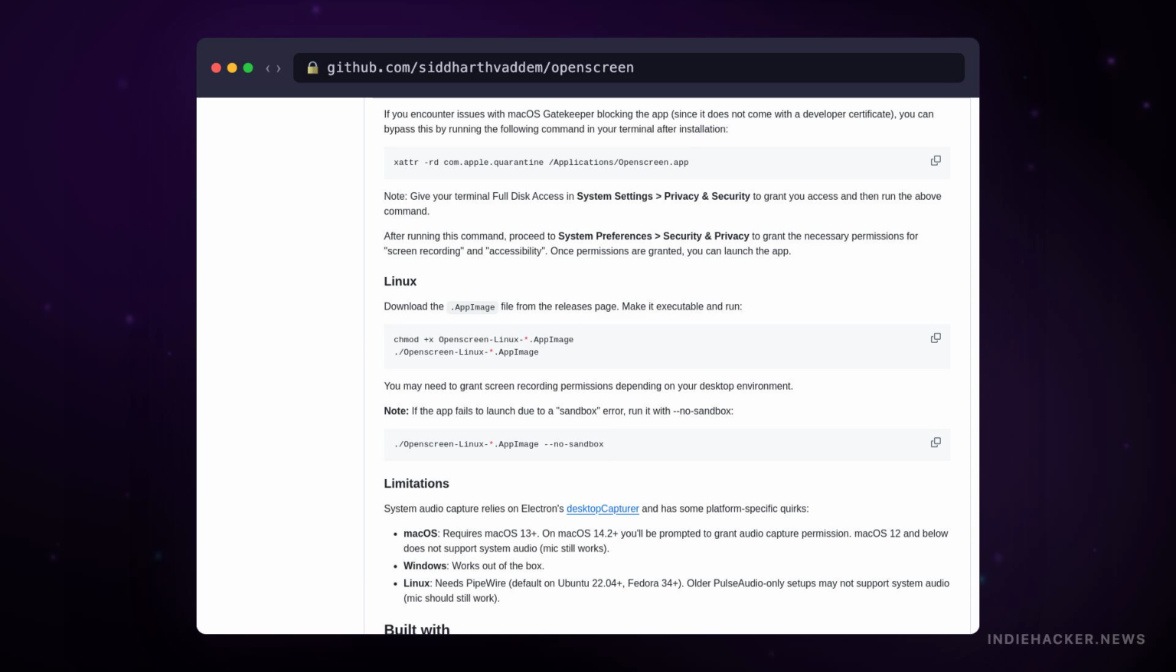Below that is the installation section, which is worth noting because it works on Mac, Linux, and Windows, all from the same releases page. And at the very bottom you get the built with section showing the actual tech stack: Electron, React, TypeScript, Vite, PixiJS, and dnd-timeline.